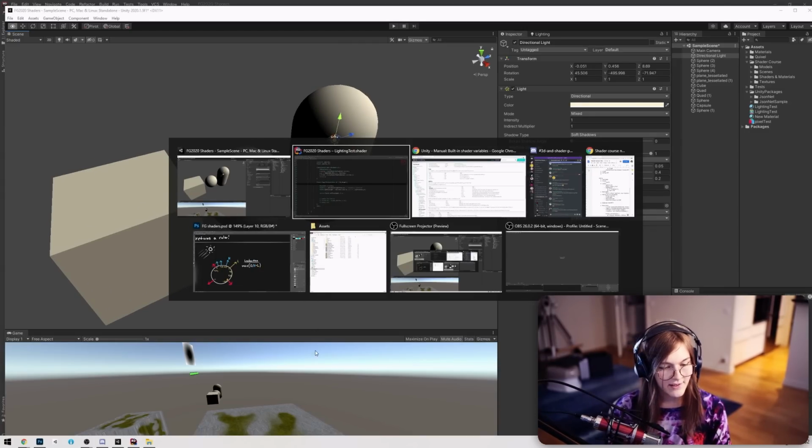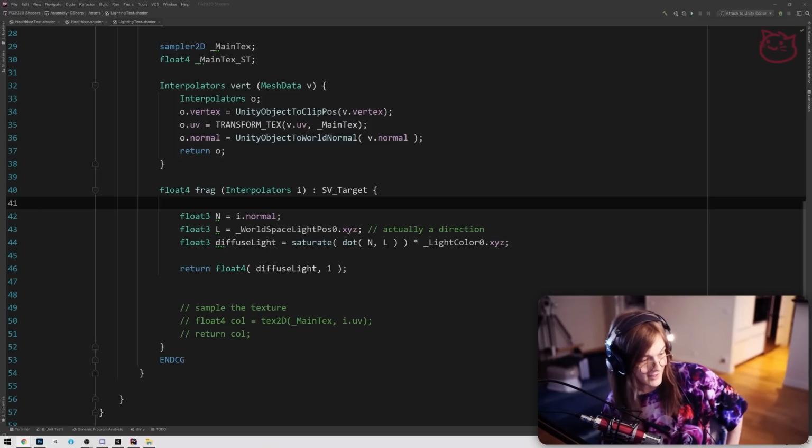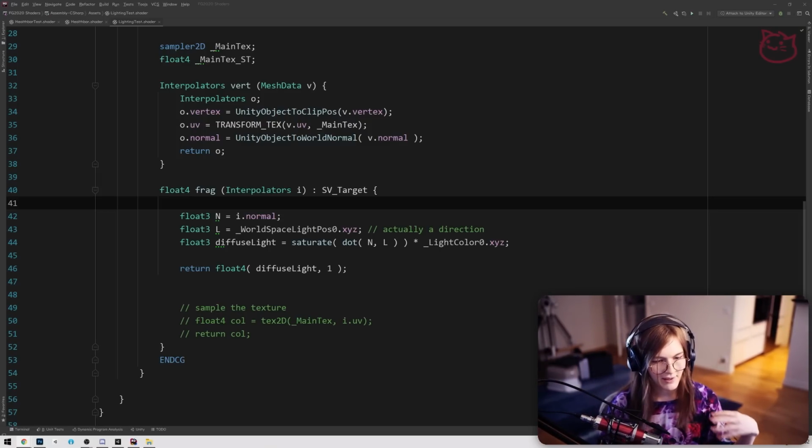So what we need to do is add some specular lighting. Specular lighting is sort of when things start getting more complicated, especially if you want to go into physically based shading, which is a little too much for this course. We're not going to do that. I'm just going to talk a little bit about what it is after we've done this.